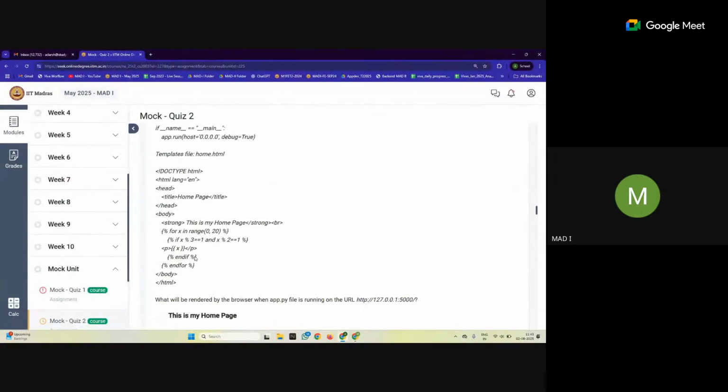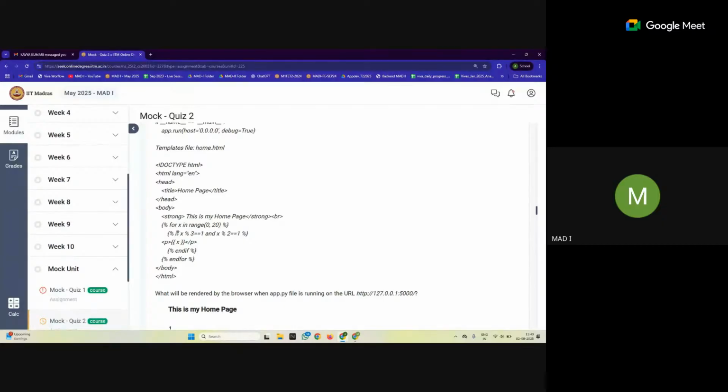All right, so what is happening here? We go up to 20, so from 0 to 19 it will go. And then there is this condition: if x%3, that is, if you divide x by 3, the remainder is 1, or if you divide x by 2, the remainder is 1, you simply print x. Otherwise, you don't do it. And this end if and end for is basically to specify that my if condition ends here and my for loop ends here.